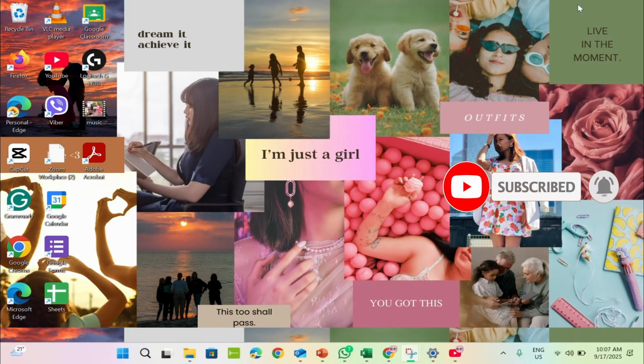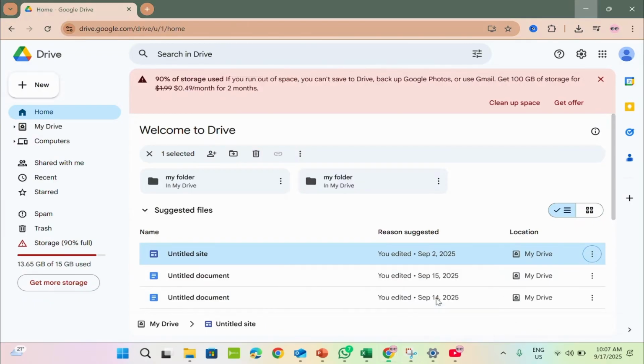So do you want to organize your files and documents in Google Drive? Then you're in the right place. Let's dive right in. First things first, open up your Google Chrome and then go to your Google Drive.